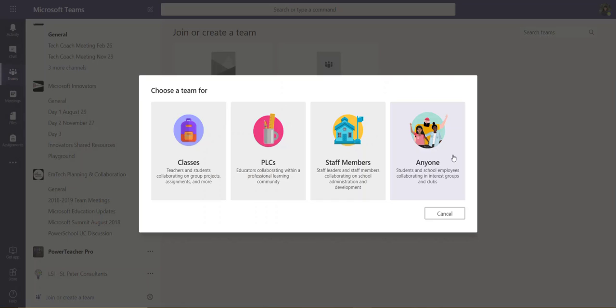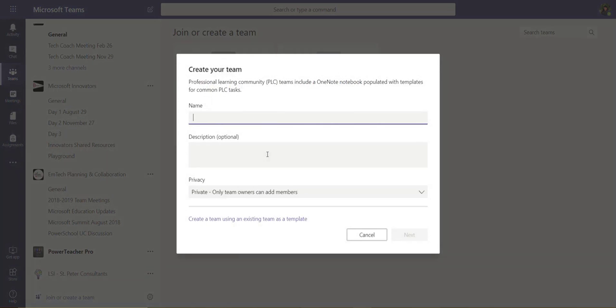Okay. So we're going to choose PLC. This is our best option for providing professional development. I simply click on the PLC team, and now I have to give it a specific name. Once I've given the team a specific name, I can add a brief description for team members to see, and I can choose my privacy settings.